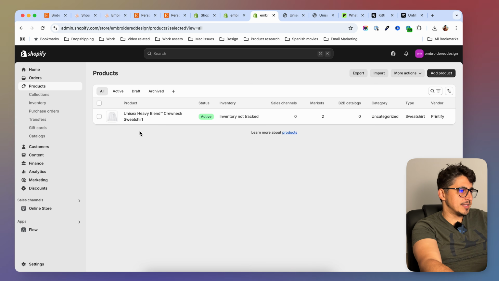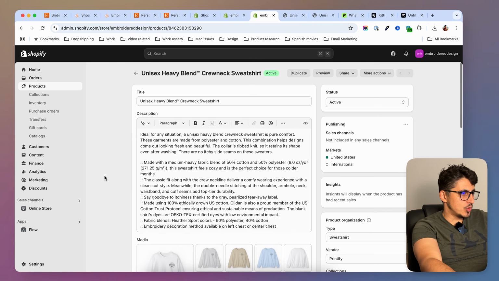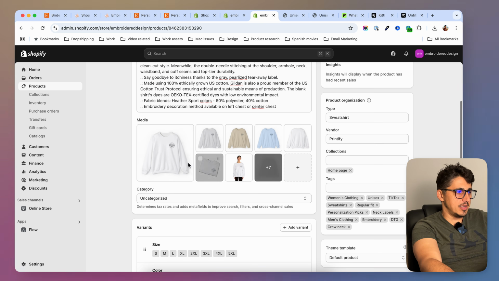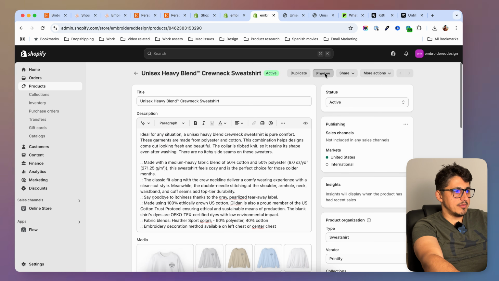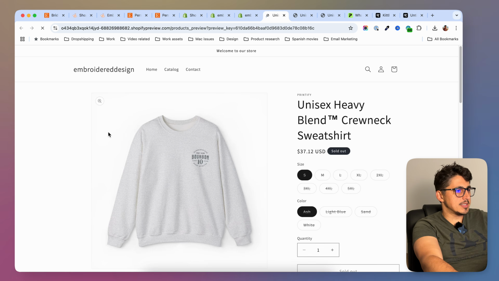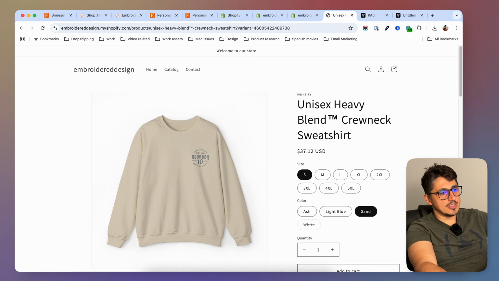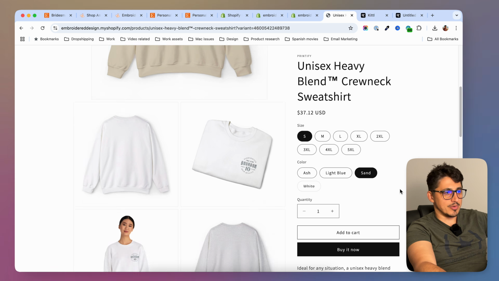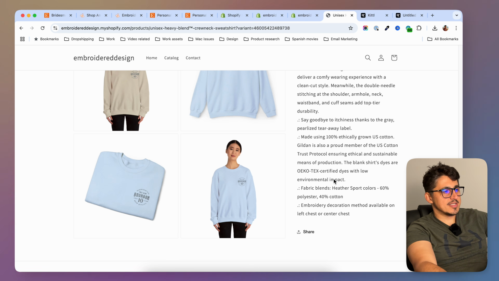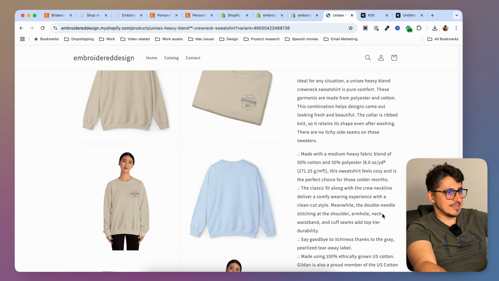And after a while, the product was uploaded to my store. It has all the details, all the images, and so on, all the variants. If I go and preview it, it looks something like this. Of course, this is a default Dawn theme product page. You may want to go ahead and customize the product page and add other sections that will explain and showcase your product better than it is right now.